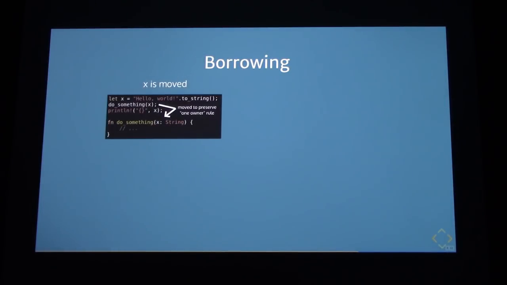In this example, the string hello world is owned by the variable x. When we pass it into the function, its value is moved into that function because the second ownership rule says that there can only be one owner at a time. If the function needs to operate on the value, it needs to own it as well. That means that when we try to print x after calling the function, it can't work because x was moved into the function and then dropped when the function's parameter went out of scope.